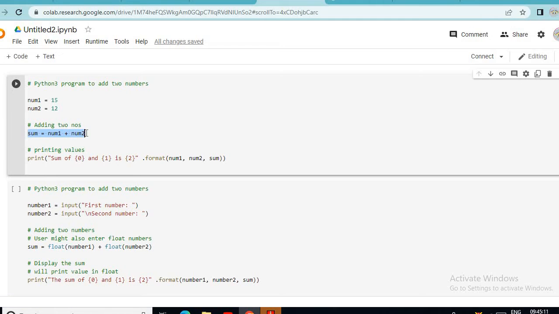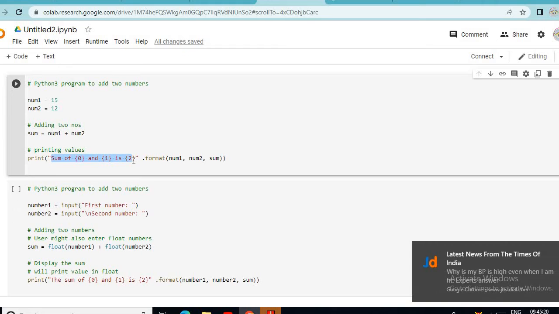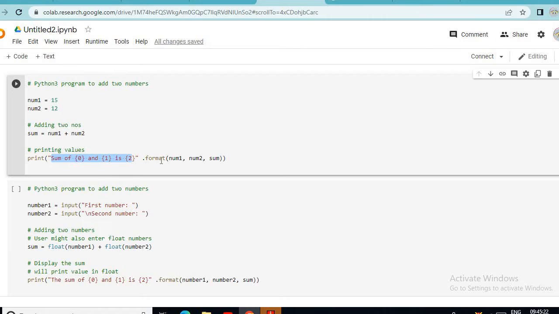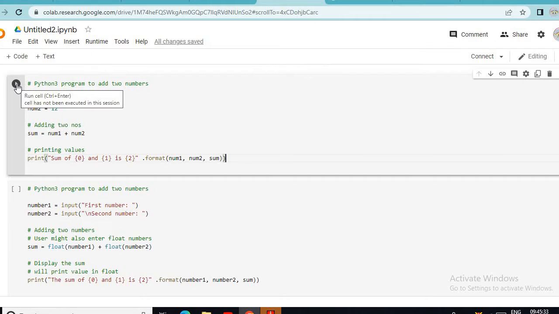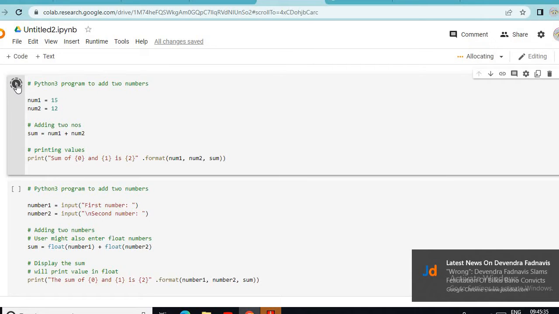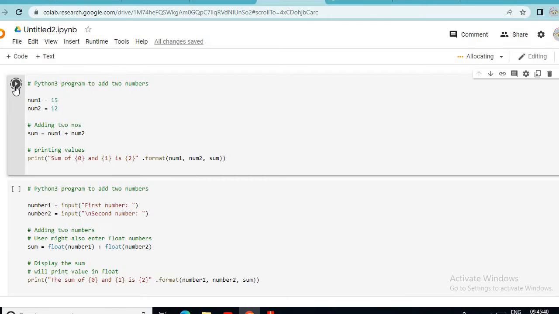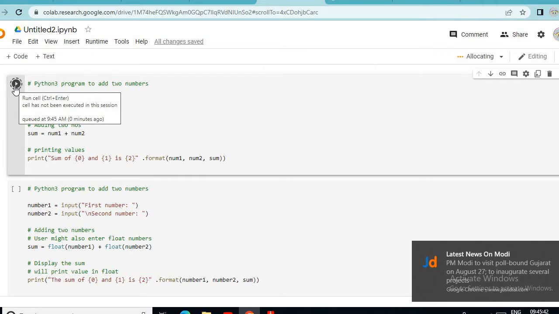Now I want to print this sum. For that I am using the print function, and inside this print I am writing sum of 0 and 1 is 2. Or you can write the dot format function with num1, num2 and sum. That means it will display the first number, second number as well as the third number. So here is our code. If you want to execute this code, you have to click on this run cell. Now see, this circular motion shows the program is under execution.